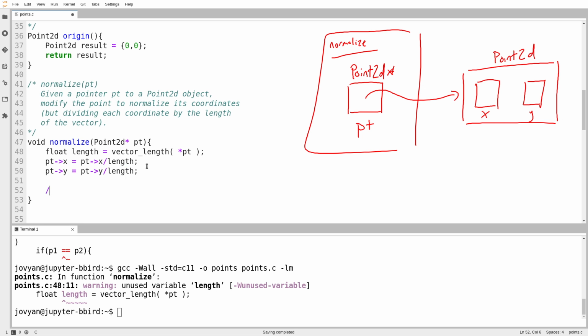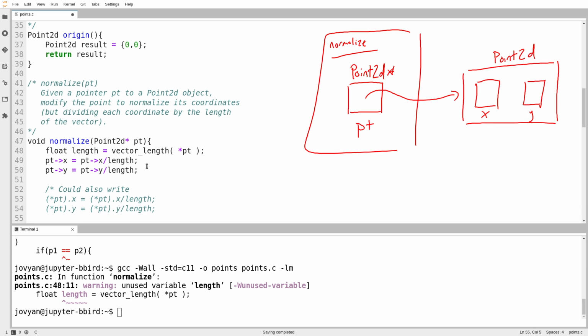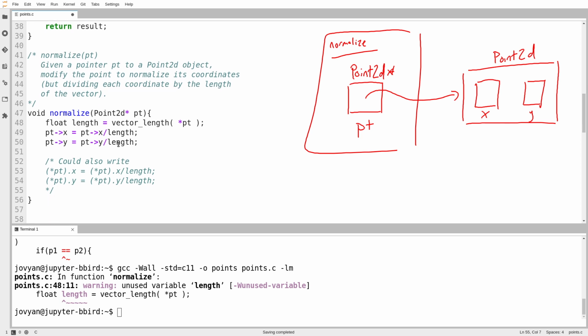Now, of course, it's up to you, but you could also do this in the long form way using the star and the dot. So I could write star pt dot x divided by length, and then the y coordinate equals star pt dot y divided by length. That's also valid, but over time, I think the arrow operator will grow on you. It does make it way easier to read, certainly, to work with pointers to structure types.